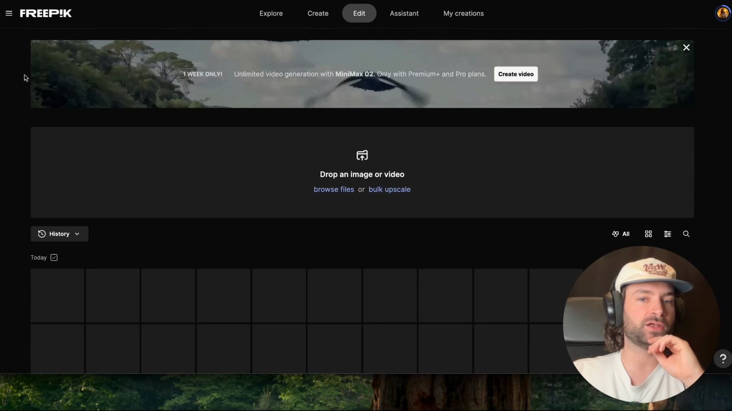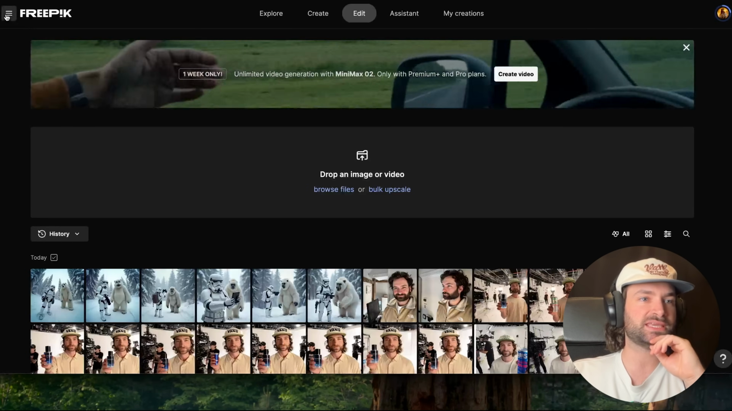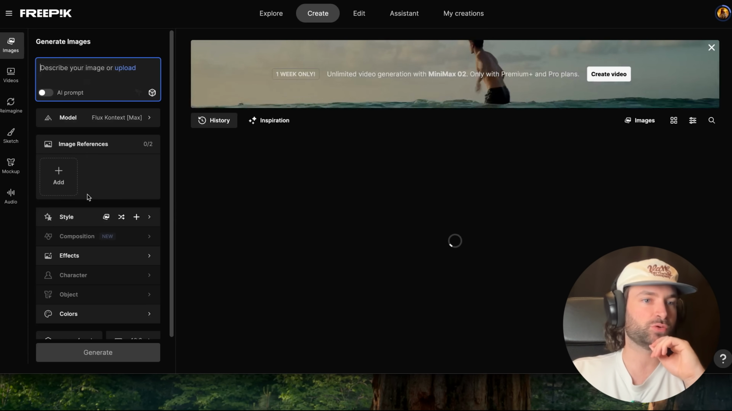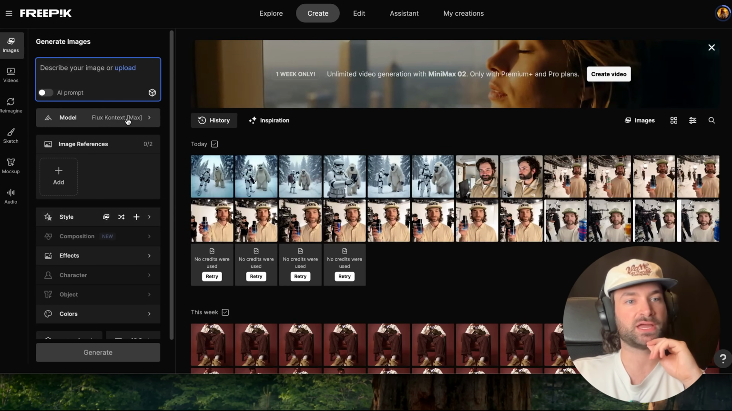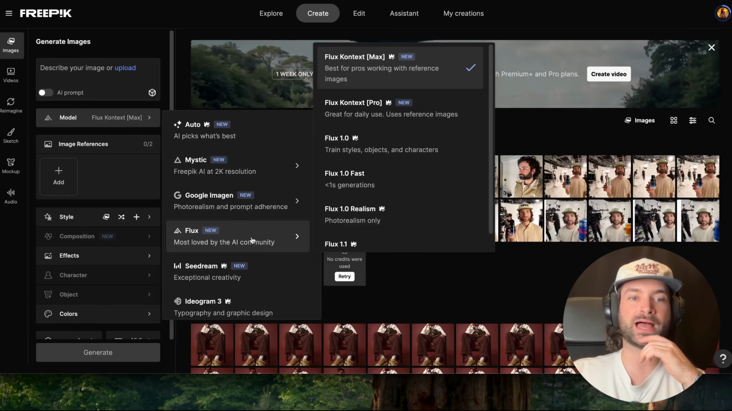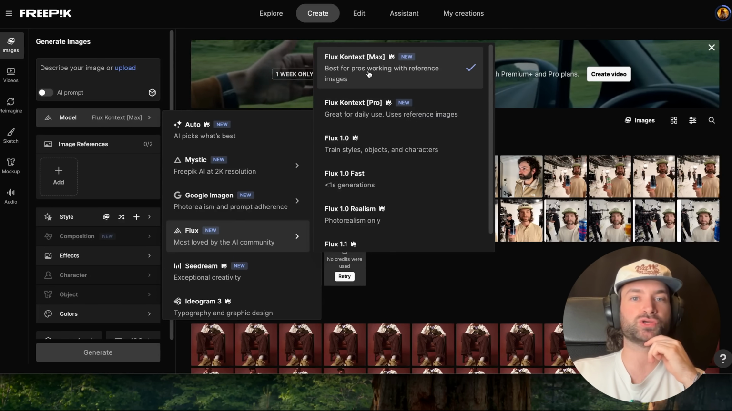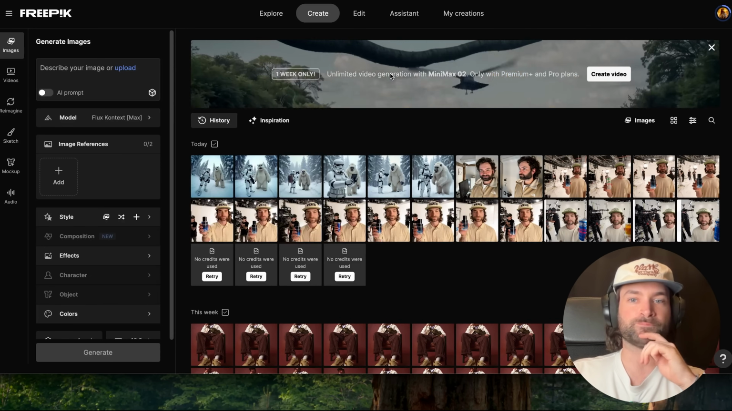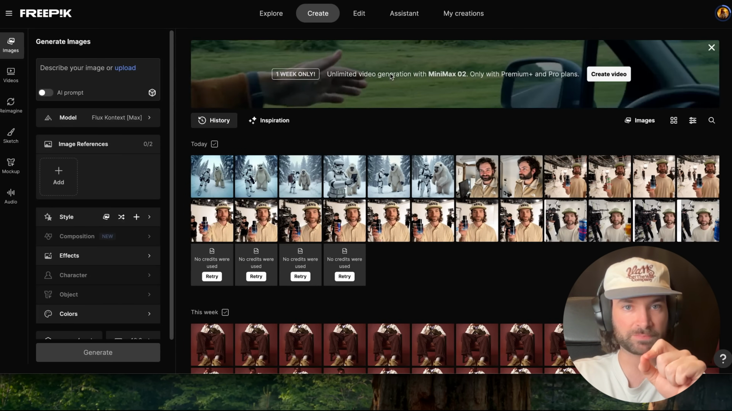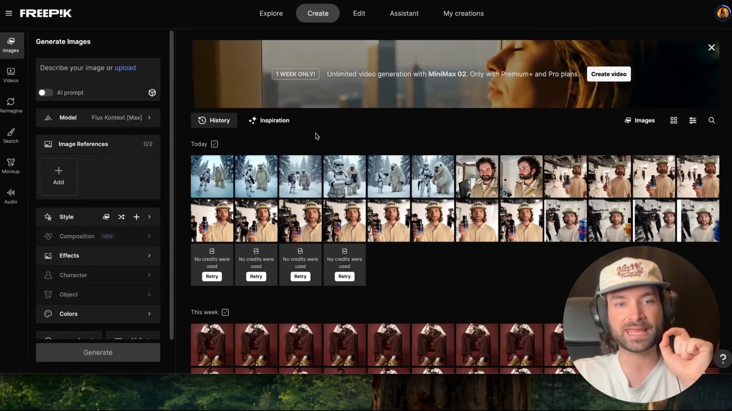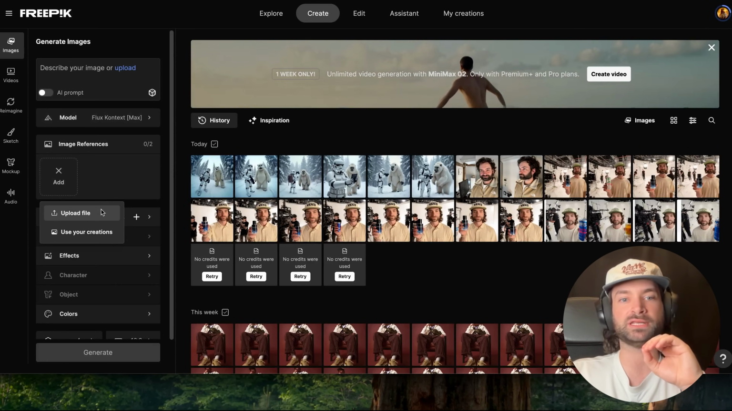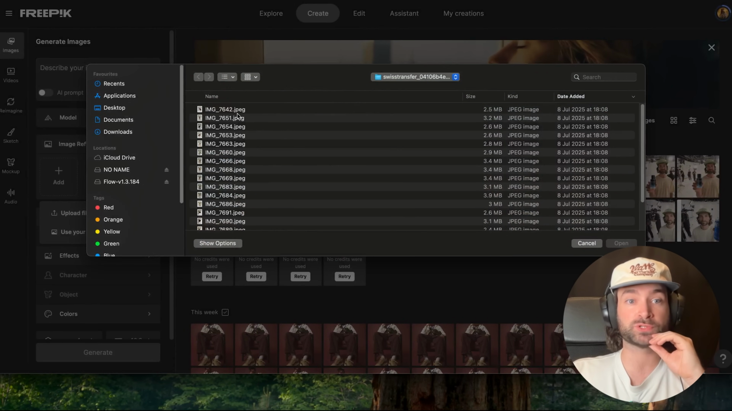Now on Freepik, under the images section, if we go to the right-hand side and go to images, you'll get greeted with this user interface. You can select the model here, go ahead and use Flux, and make sure you're using Flux Context Max. Under some of the plans on Freepik right now, you can generate unlimited images, so you have no credits to worry about using, which is super cool.